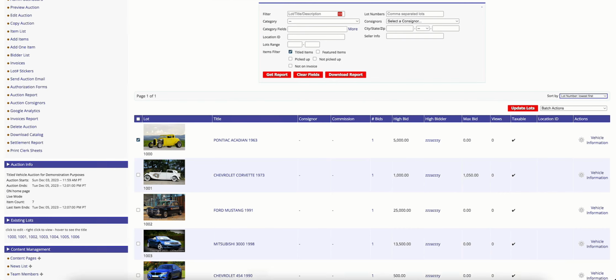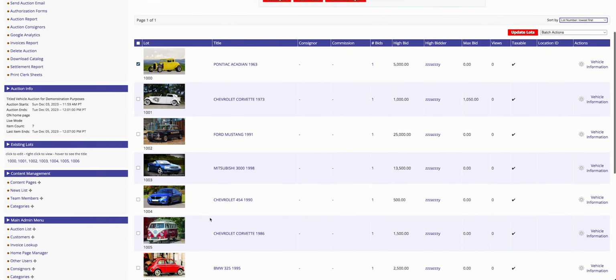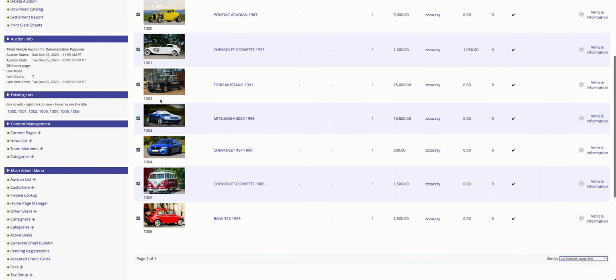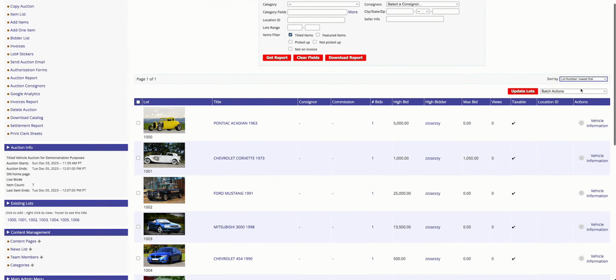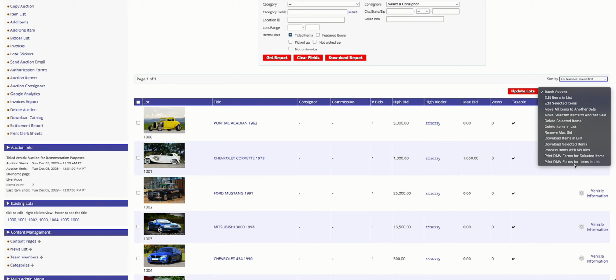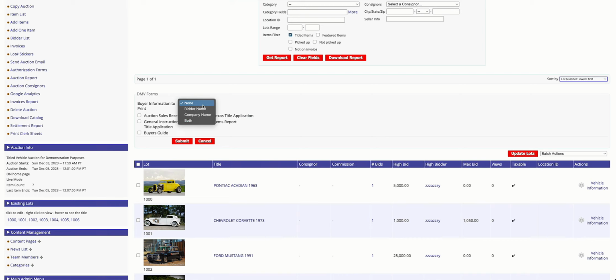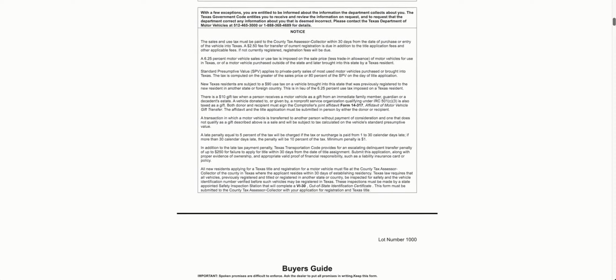And the last thing I want to show is just the batch action function that allows you to print all these off and get them populated in one go. So back onto the item list page, click on the checkbox next to lot to select all the lots, or you can leave that unchecked and then print DMV forms from items in list. Using the batch actions again, I can print all the forms out in one go. I can select which forms to be filled out with what information, click on submit, and then on the next page you'll just have all the information for all the vehicles that you've selected ready to be printed out and finished and signed off.